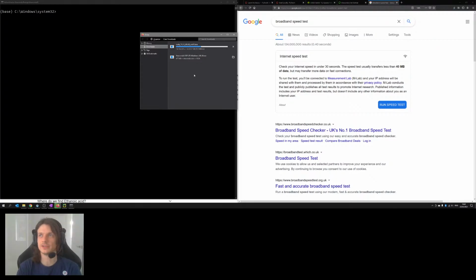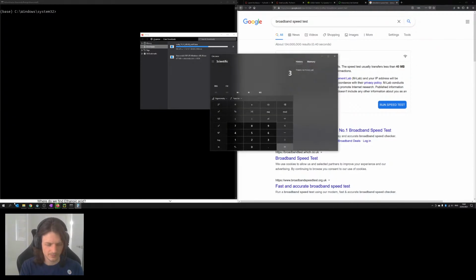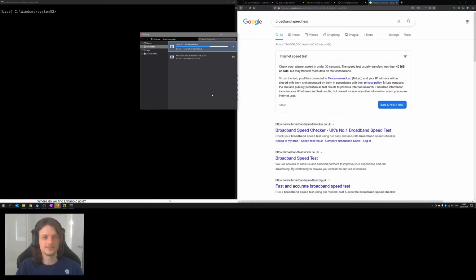20 megabits per second, 20 megabytes per second. It should be probably about 30, 35. Maybe the server that I'm connected to doesn't allow me to download any faster. Maybe. What it should actually be, 45 megabytes per second. Yeah.